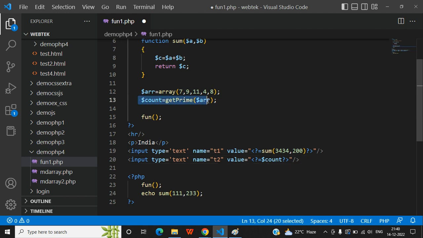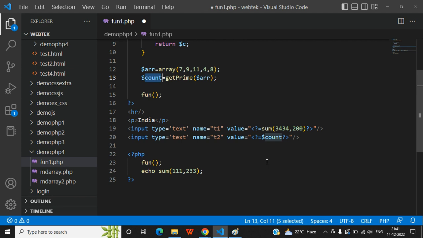So this function will be executed. This function will return the number of prime numbers present in this array, and it will be stored in the count variable, and that count variable is printed inside this input. Count incrementing will do it. We have to implement this function. We have not implemented that function yet.